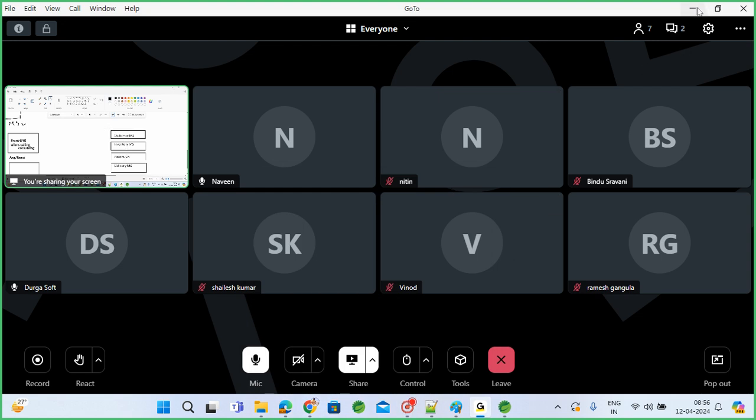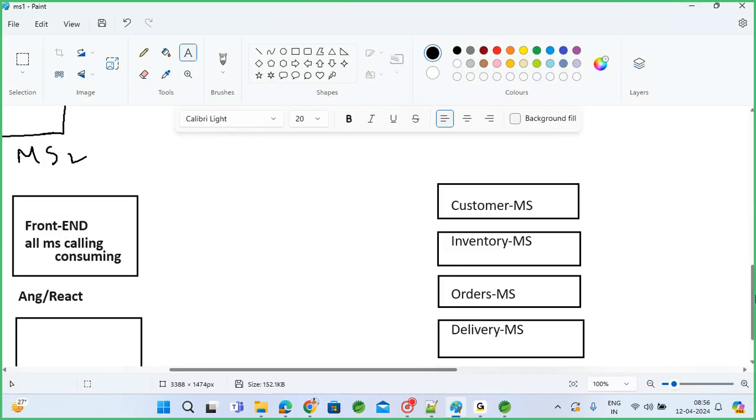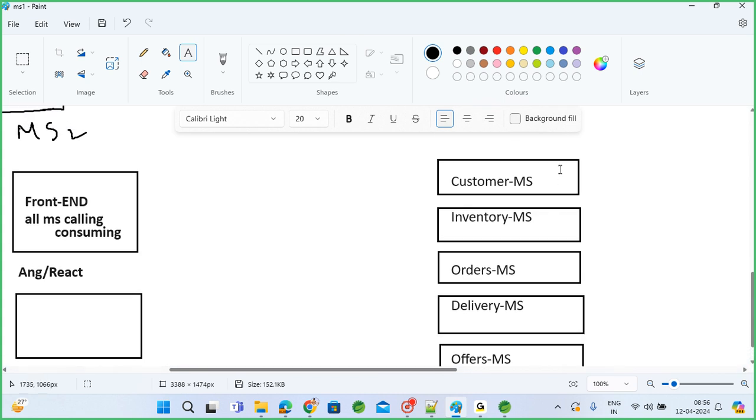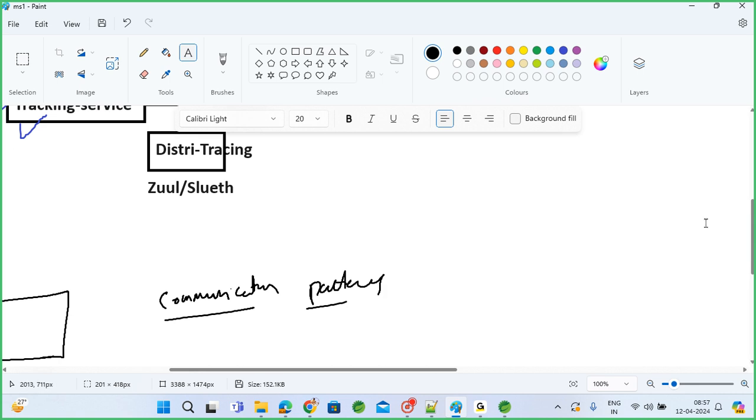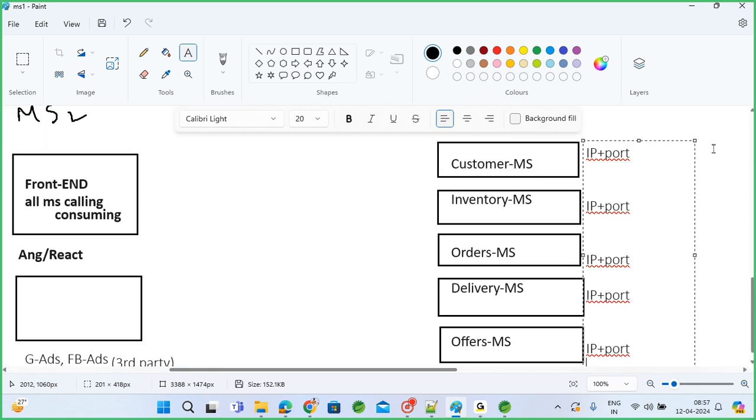So how do I share these microservices? Each microservice will run on a different IP. If you are using Docker and so on, maybe a different port number you will have. So just imagine, most of the time you will have a different IP and different port number for each microservice. What does a different IP mean? A different server altogether you must be using. So each microservice will have its own IP, and it may run on a different port number.